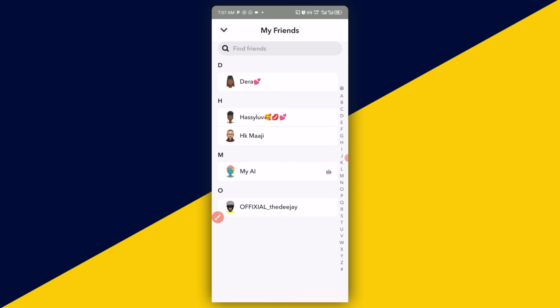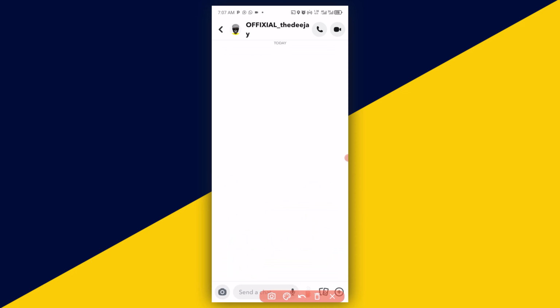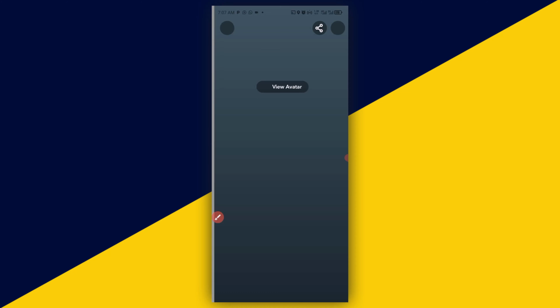Then it takes you right here. And the next thing you need to do is to select a friend contact. Then it takes you right here. The next thing you need to do is to simply click on their username. And the next thing you need to do is to simply click on these three dots from the top right here.